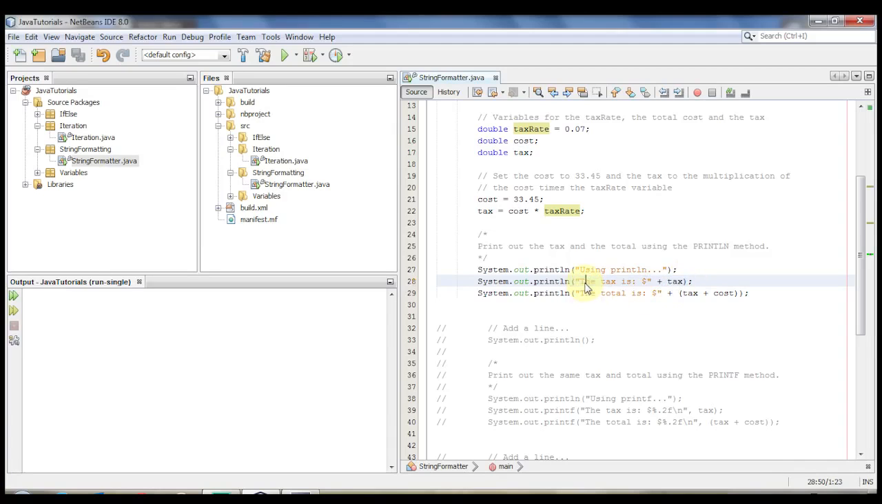And so to get this string here that's inside the double quotes and get the tax part here all within the same string, you have to concatenate it by putting this plus sign. That's what I mean by concatenate. So for the second string, it says the tax is and whatever the tax amount is. And then for the last string here, it says the total is, and it's the total, which is the tax plus the cost. Let's go ahead and run it and see what it gives us.